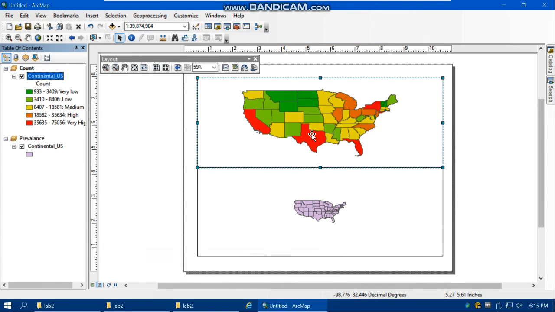So this one is for the count of the leukemia cancer. You can see that Texas, California, Florida, they have highest number of the leukemia cancer in the year 2015.